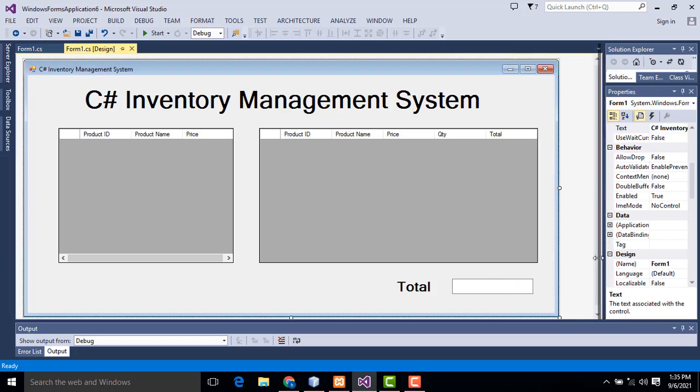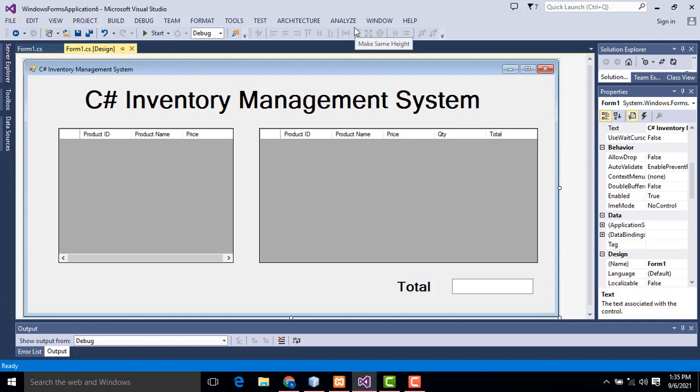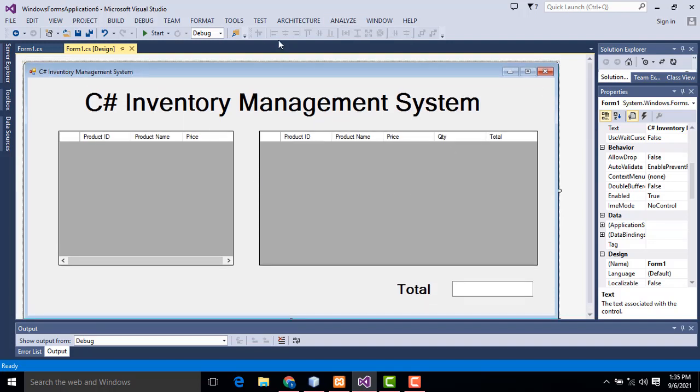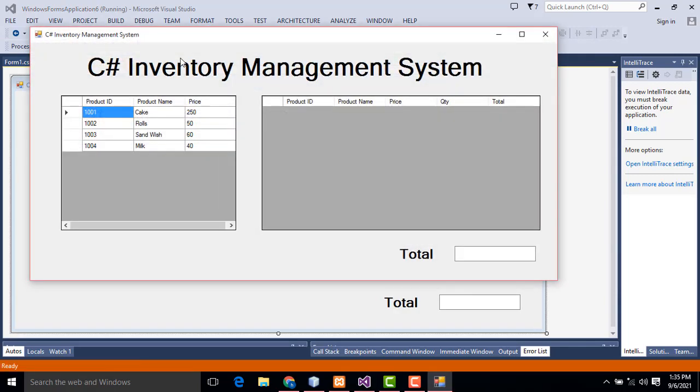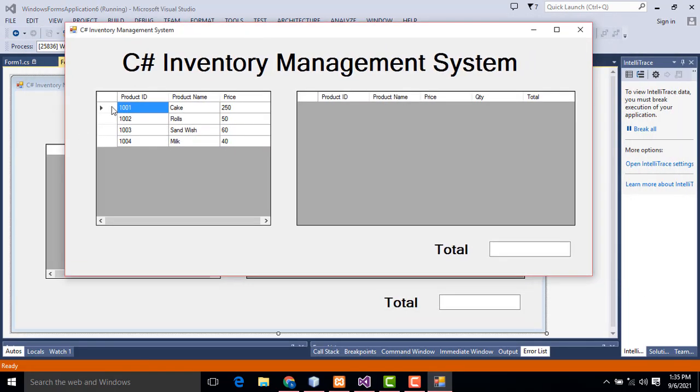Today I am going to teach a simple inventory management system using C#.NET. This project will help you develop a C# project of your own. If I run the application, you will be able to see the product details in this grid view. If you want a cake, these are the products, these are the prices, and this is the product ID.